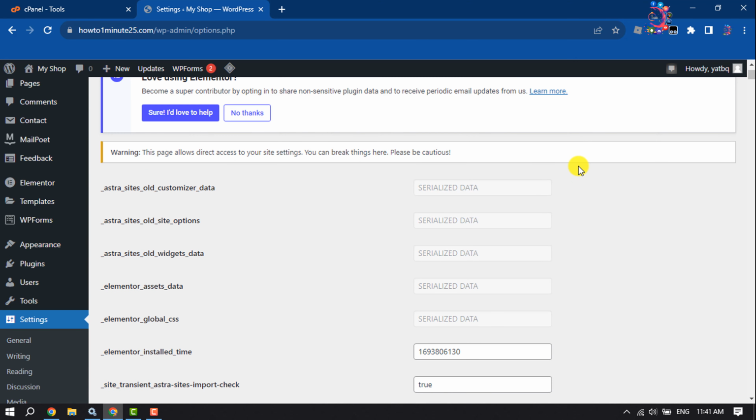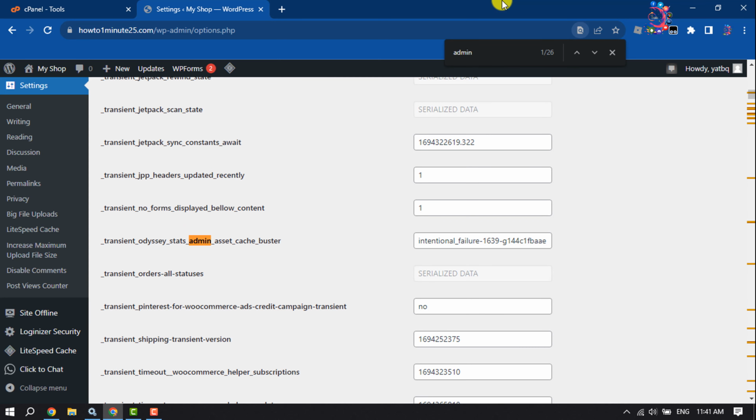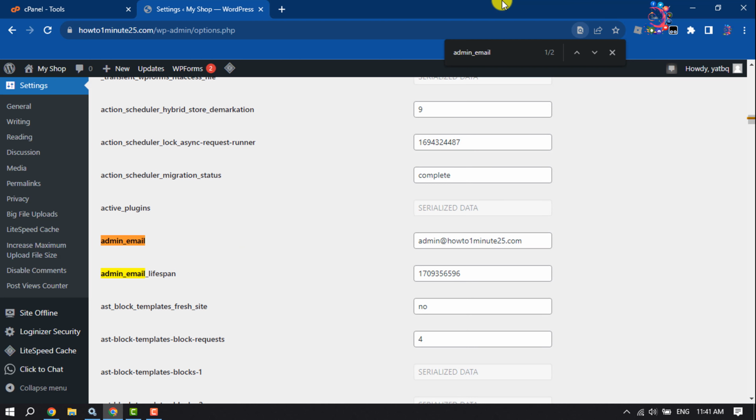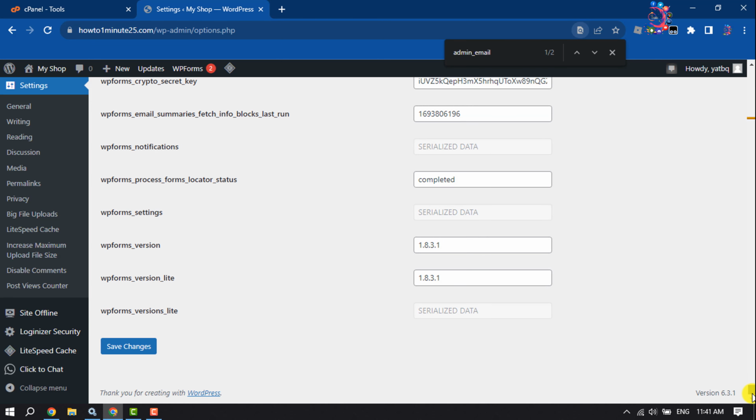Once you are in this page, press Ctrl F and here type admin_email and you will get this admin email. Now all you have to do is just enter here your new email address, then scroll down all the way to the bottom and click on Save Changes.